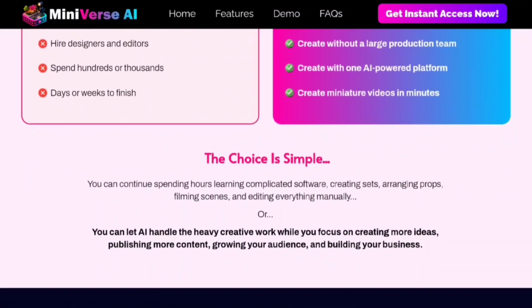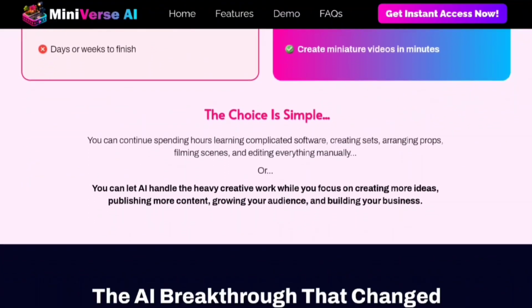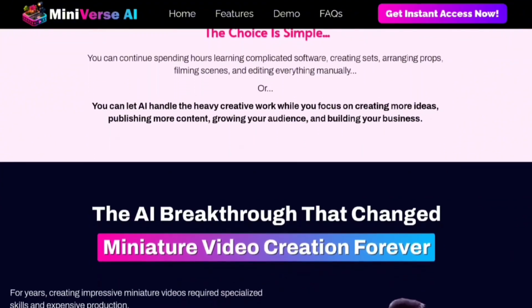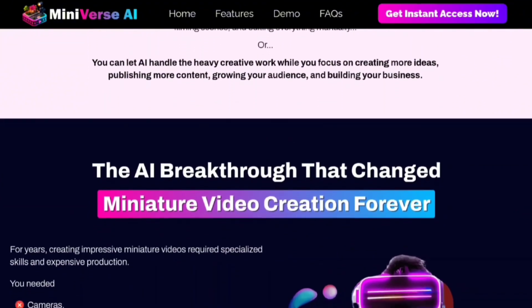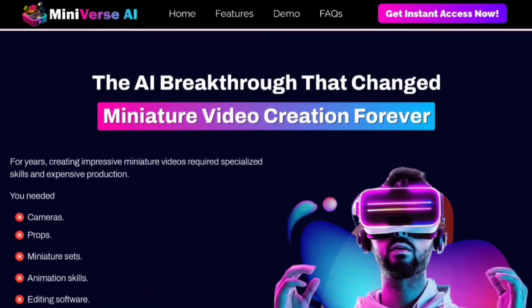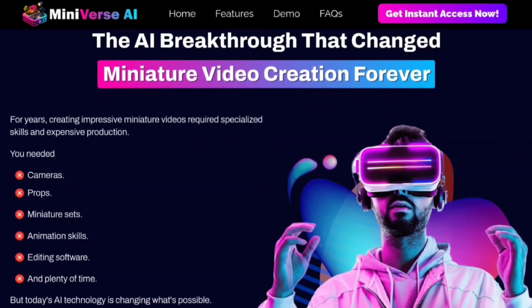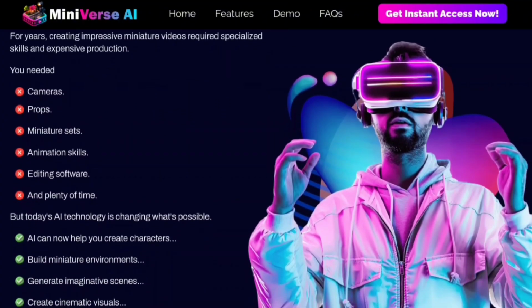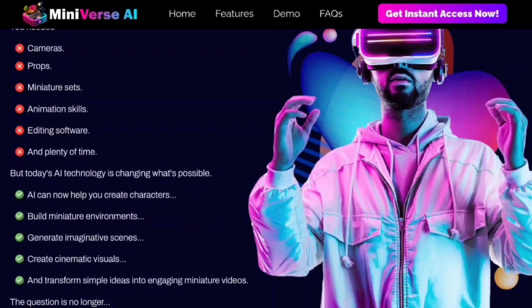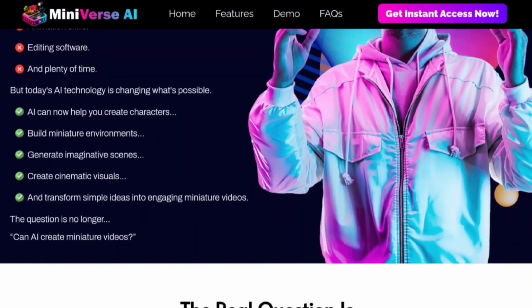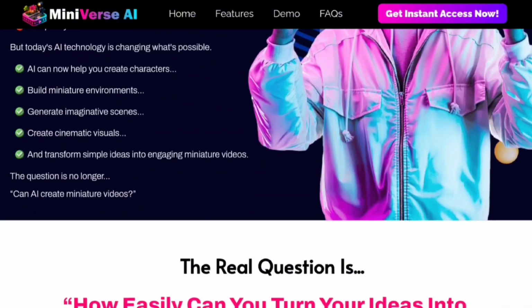Now let's talk about pricing. At the time of making this video, MiniVerse AI is being promoted with a one-time payment offer instead of a monthly subscription. That could be appealing, especially considering how many AI tools today require recurring monthly payments. However, these launch prices and promotional offers can change. So if you're watching this video later, make sure you check the current price and exactly what's included before purchasing.